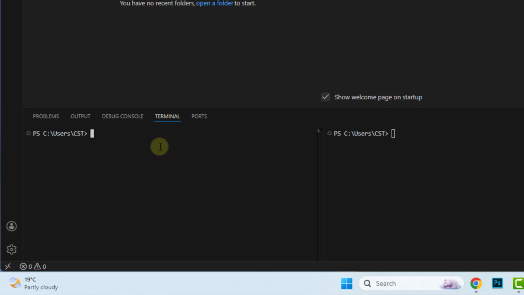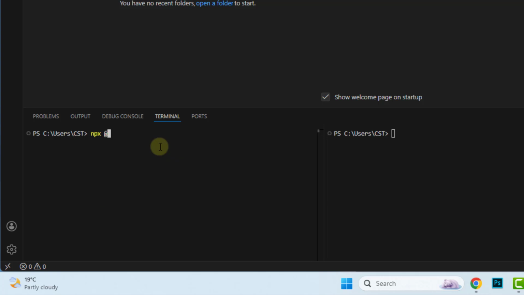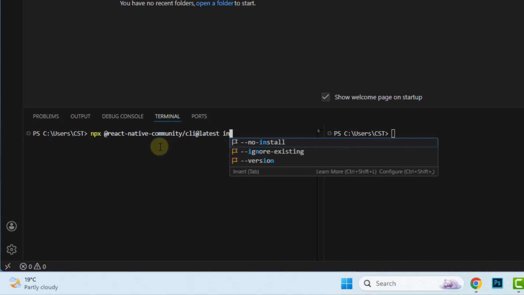Into the first terminal, create the React Native app using npx @react-native-community/cli@latest init, then the app name like test1, and press the enter key.